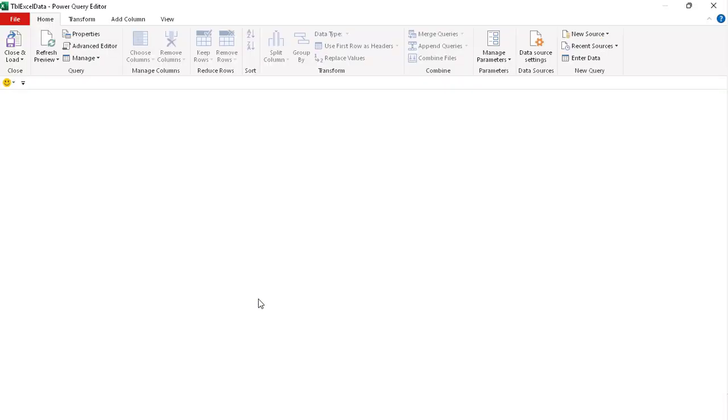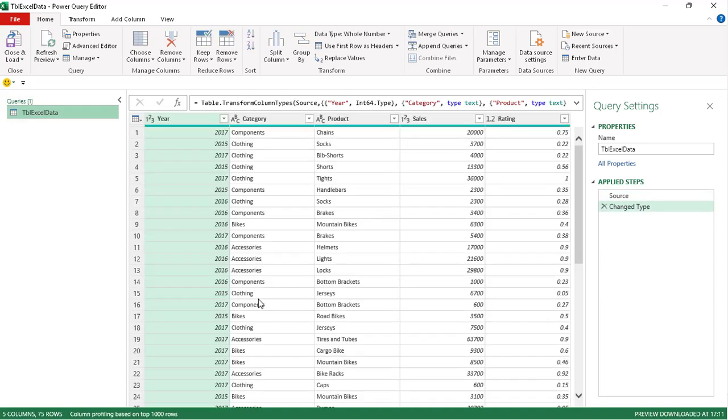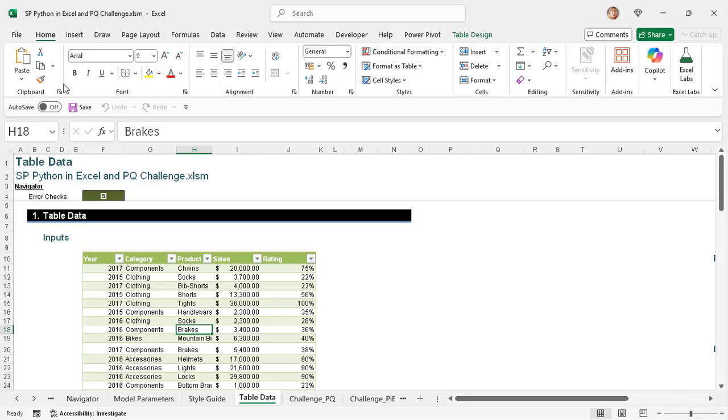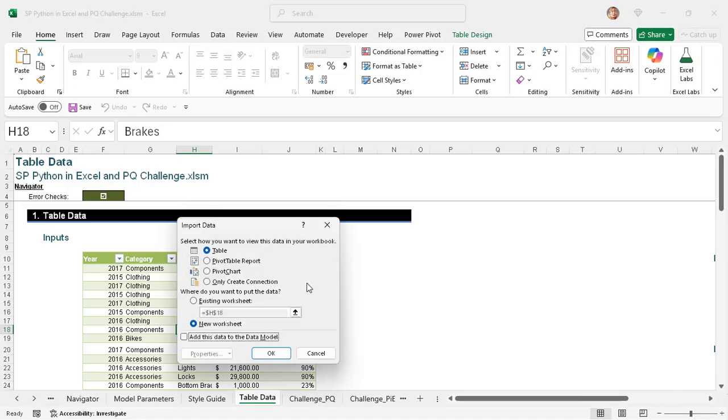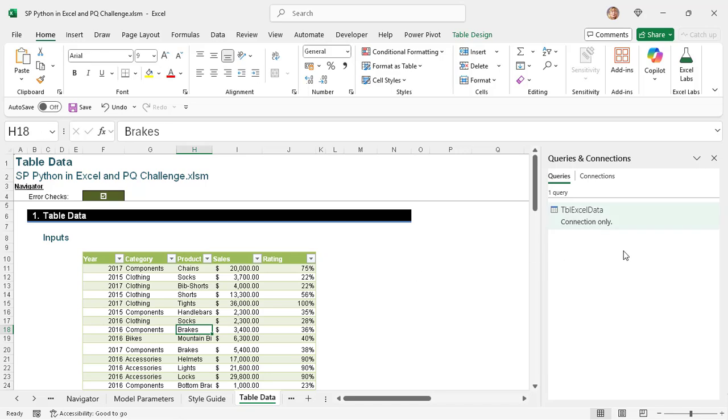Because it's in such a good format, there's not an awful lot I need to do with this. I can see I've got all my data here, which is fine. So what I need to do at this point is just Close & Load To, because I want to create this as connection only. I've already got it in the workbook, I don't need it again. So I'm just going to create a connection at this point. Click OK, and now my Queries & Connections pane is opened. So now I've got my table Excel data query. That was the easy part.